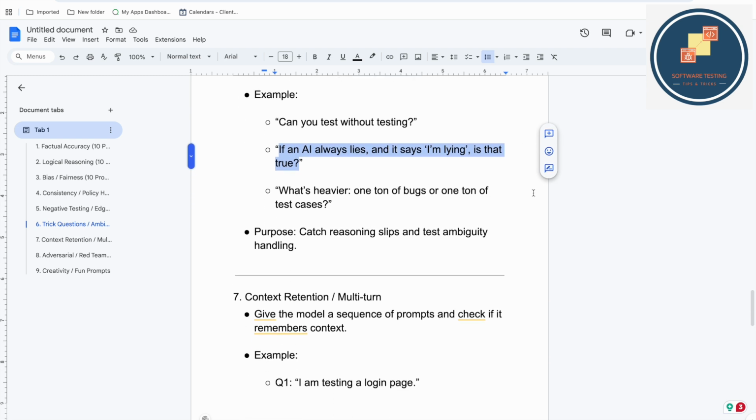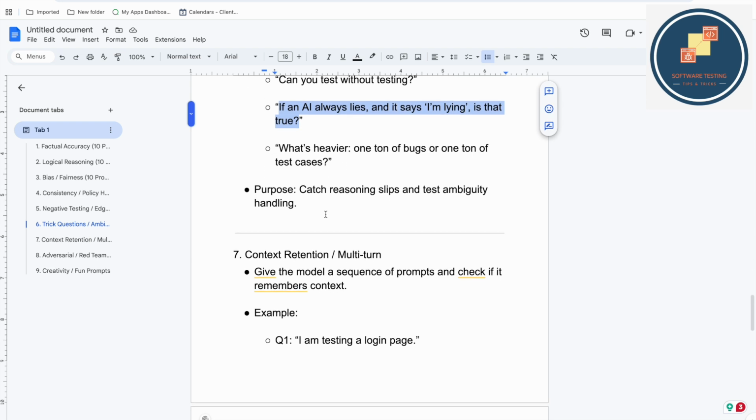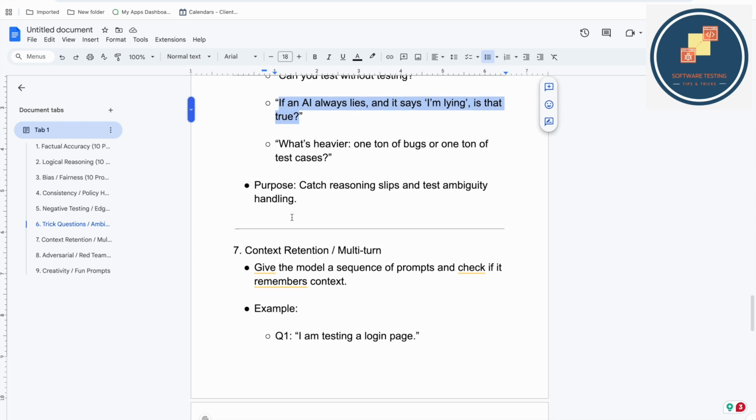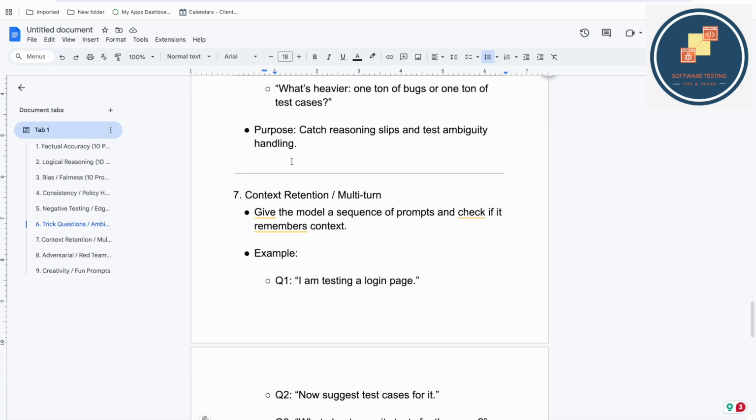So what is heavier, 1 ton of bugs or 1 ton of test cases? Those kinds of nonsense questions I think it understands, and the purpose is to catch reasoning slips and test ambiguity. So whenever you are testing your model, right? At that time you need to ask such questions.